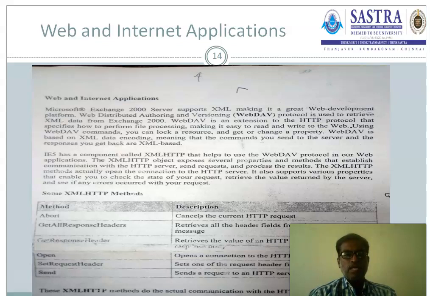See, a lot of XML HTTP methods are listed in the table. Abort, the current HTTP request can be aborted by using this method, and then get all header fields, right? Get all response headers. That is the name of the method. If you are using that method, it retrieves all header fields from the response message. See, request message and HTTP response message follow their own syntax. You can retrieve all those contents from the response message.